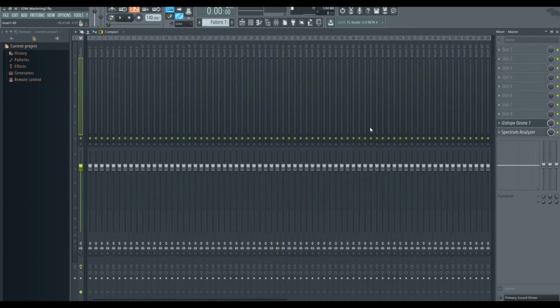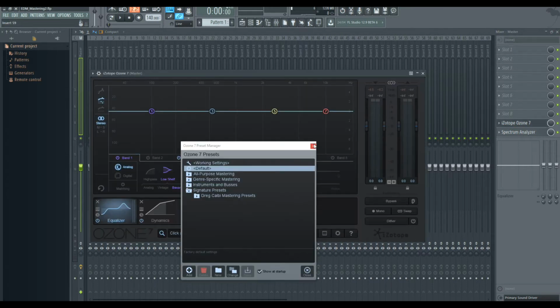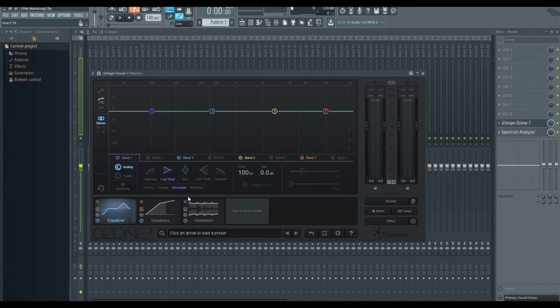While using this equalizer, I will mute other modules like the multiband compressor and maximizer. Alright, so this is my equalizer. We have bands here. They are on a horizontal line like this. To choose a band, simply click on these numbers here. Let's click on Band 1.